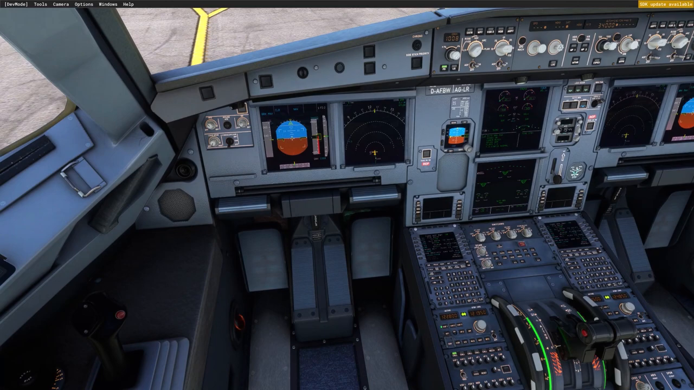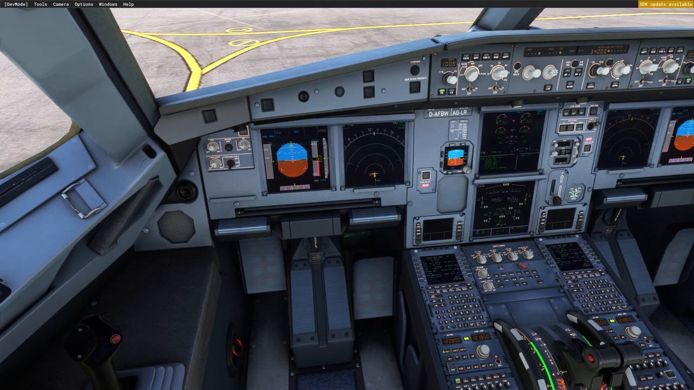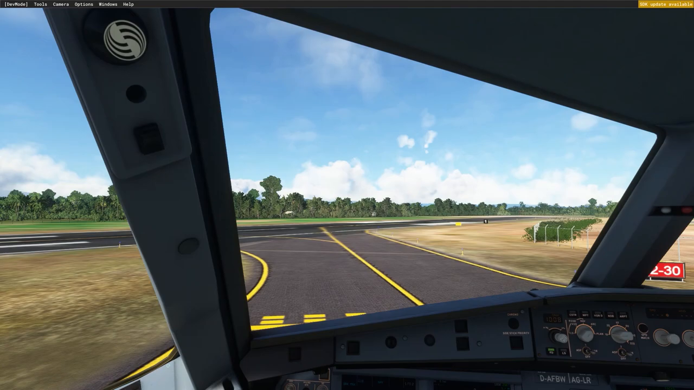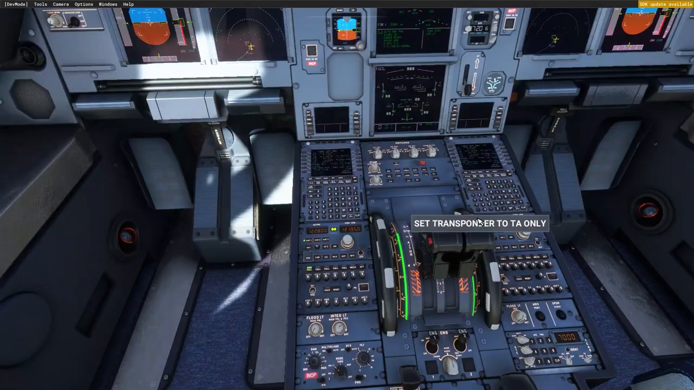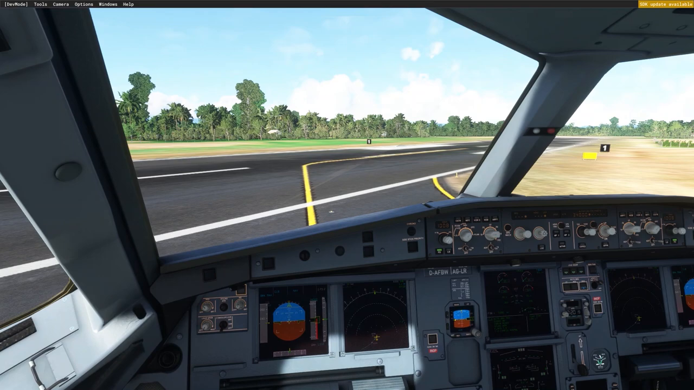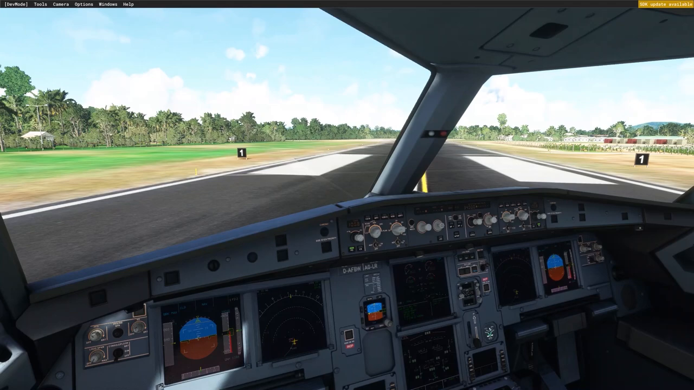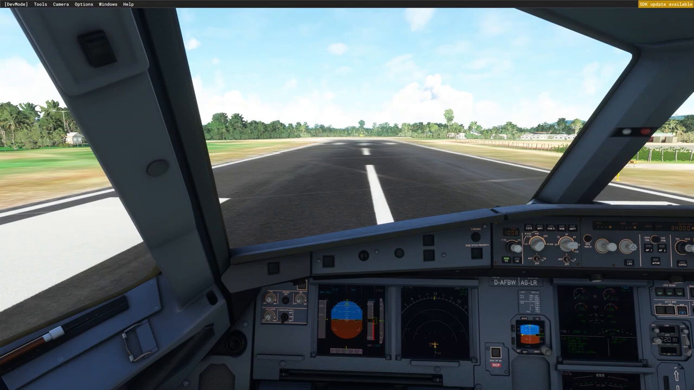Let's bring a little bit of power here so that the aircraft would move. Since we are entering an active runway, let's turn on the landing lights and the strobe lights to on. Transponder set to TA/RA. Okay.